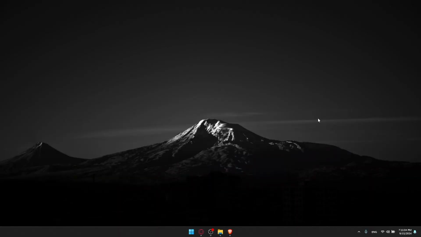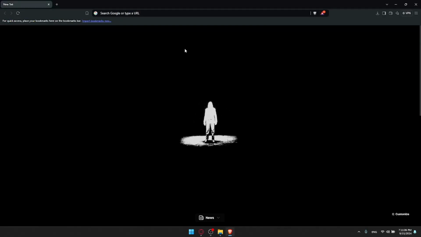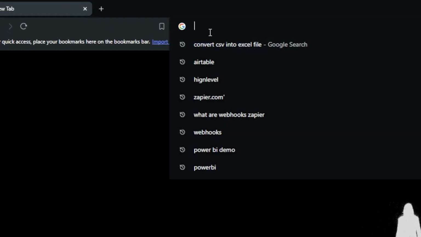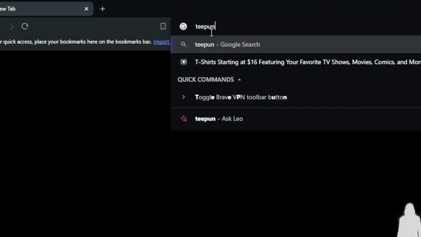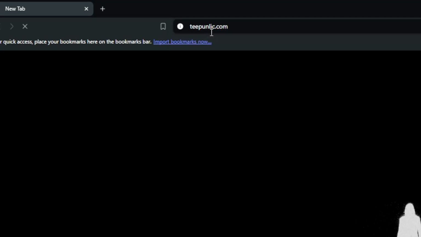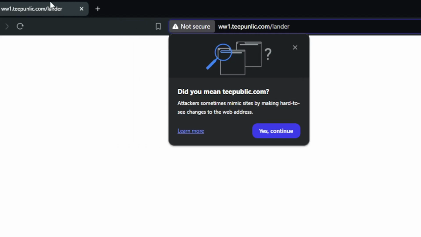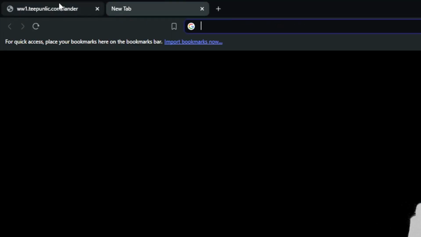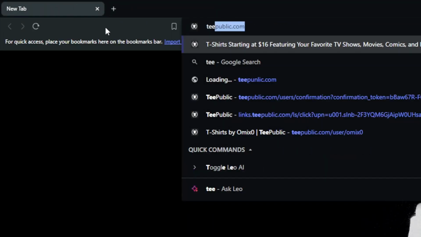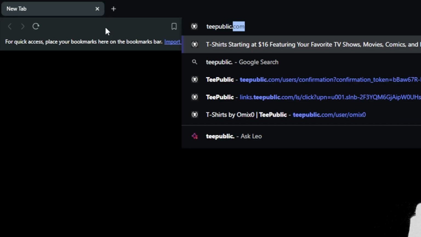First, you'll need to go and open a browser. For me here, I'm using Brave. For you, you can use whatever you want. Once you open that browser, of course, you can simply go to teepublic.com right away. Okay, I did not type it correctly, so let me just go and retype it again. Okay, I'll just go and close this tab as an example and type, as we said, teepublic.com.